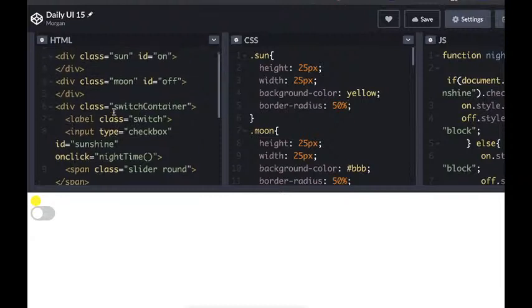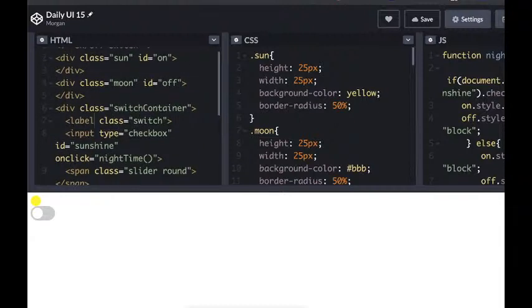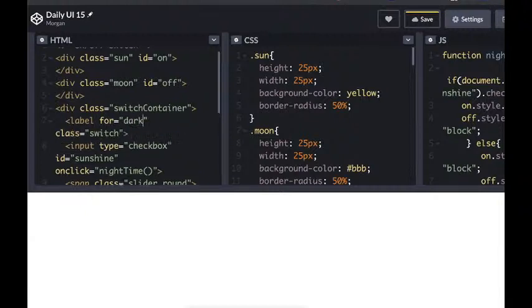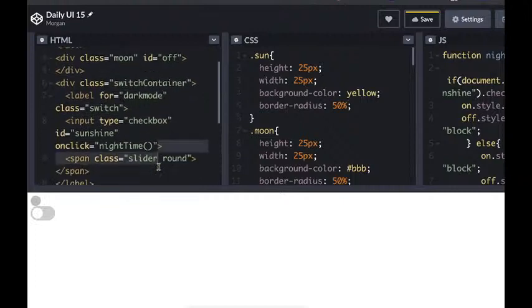I should put a label name here. Label for dark mode, and then this name will be, whoops, I don't know what I did. I broke something though. Oops. Come on, go back. Okay. Ah, I see. It selected a whole bunch of stuff. Alright. There we go. Name equals dark mode.